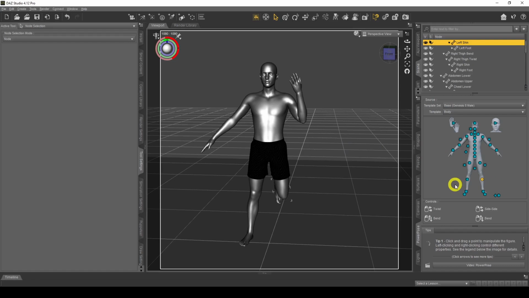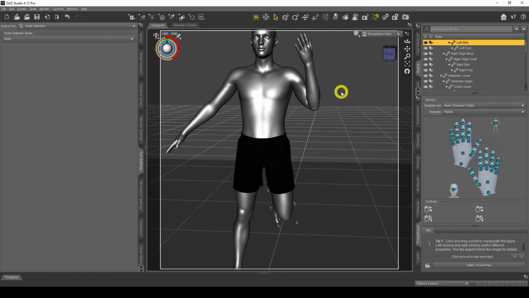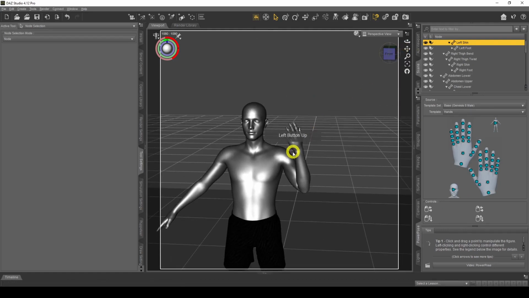Now the best thing about powerpose is you can go into more detail. So here, if I click on the play button, it will take me into the hands. And now I can individually go into the hands. So I'm going to zoom in. I'm not too sure, I believe that is a left hand. That is a left hand there. Sorry, right hand. This is the left hand. This is what I want.